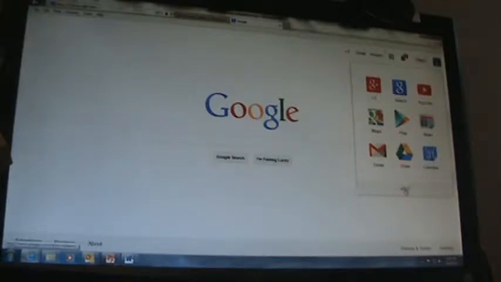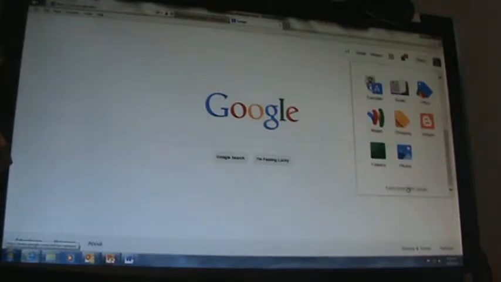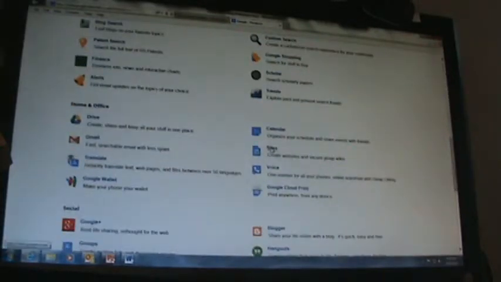So once you have an account within Google, you go to More and then Even More from Google, and you will find the Google Sites link.